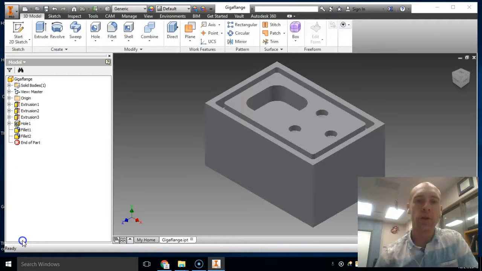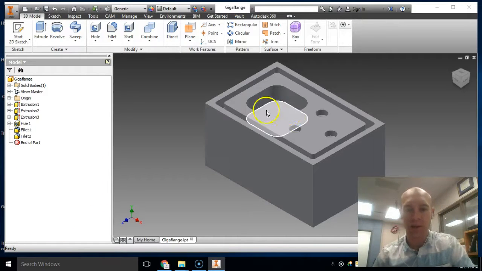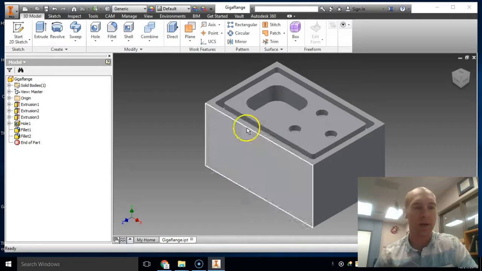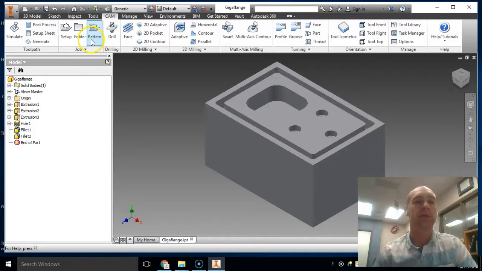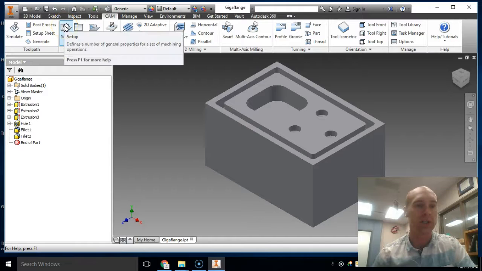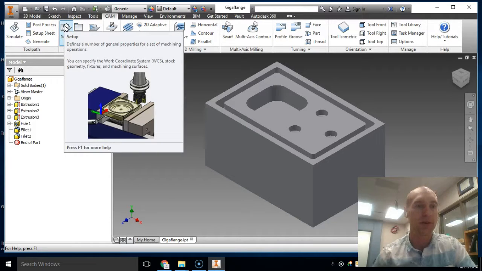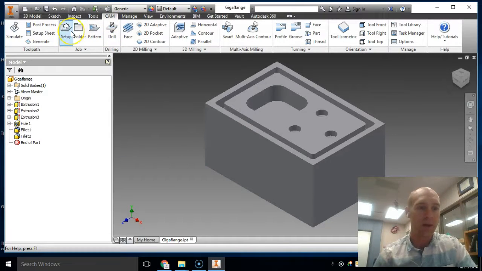I'm going to show you how to do a CAM file. So we're going to take our part in Inventor that we made, this gigafragulator flange part, whatever that was called. If you click the CAM tab up here, first thing we have to do is go through the setup procedure every single time for computer-aided manufacturing, that's CAM. We have to set it up.